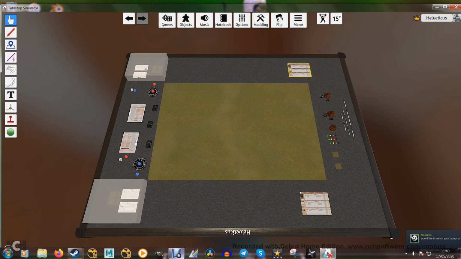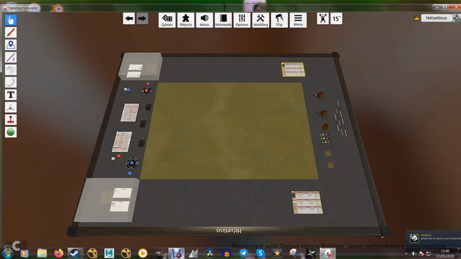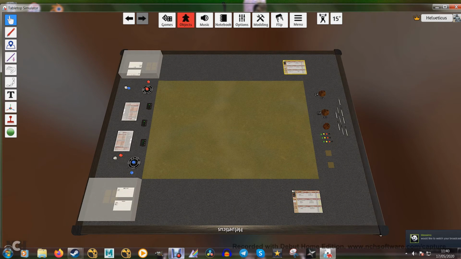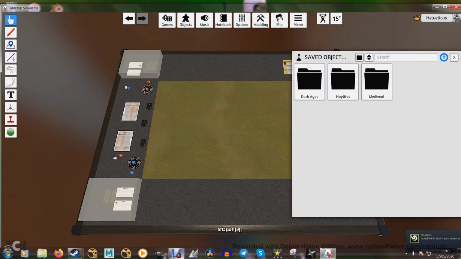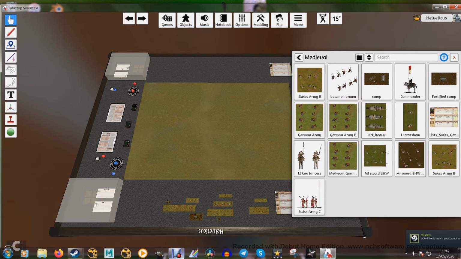Next thing to do, we could import our armies now to replace the ones we just took off. Go to your saved objects, in objects at the top. There they are.